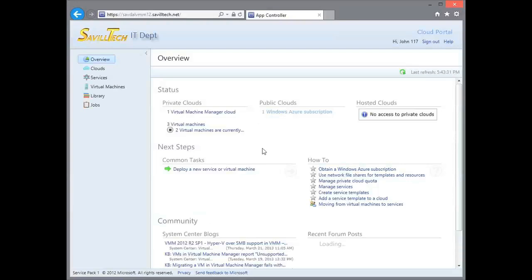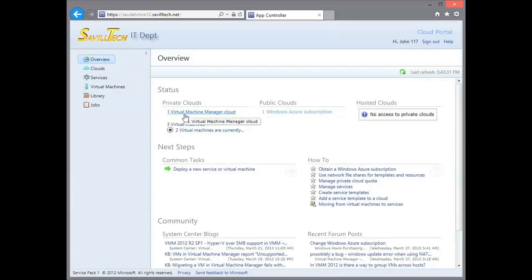This is all Silverlight based. And you can see this user has access to one Virtual Machine Manager cloud, so a private cloud. And they can see three VMs. Two of them are currently not running. And one Windows Azure subscription.